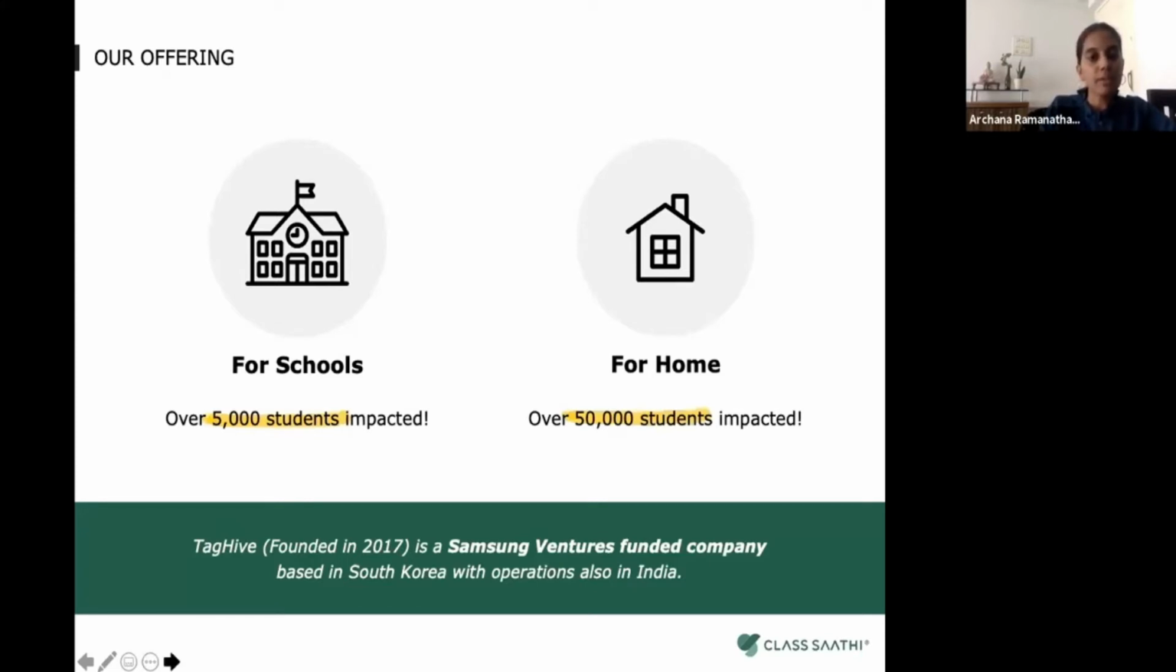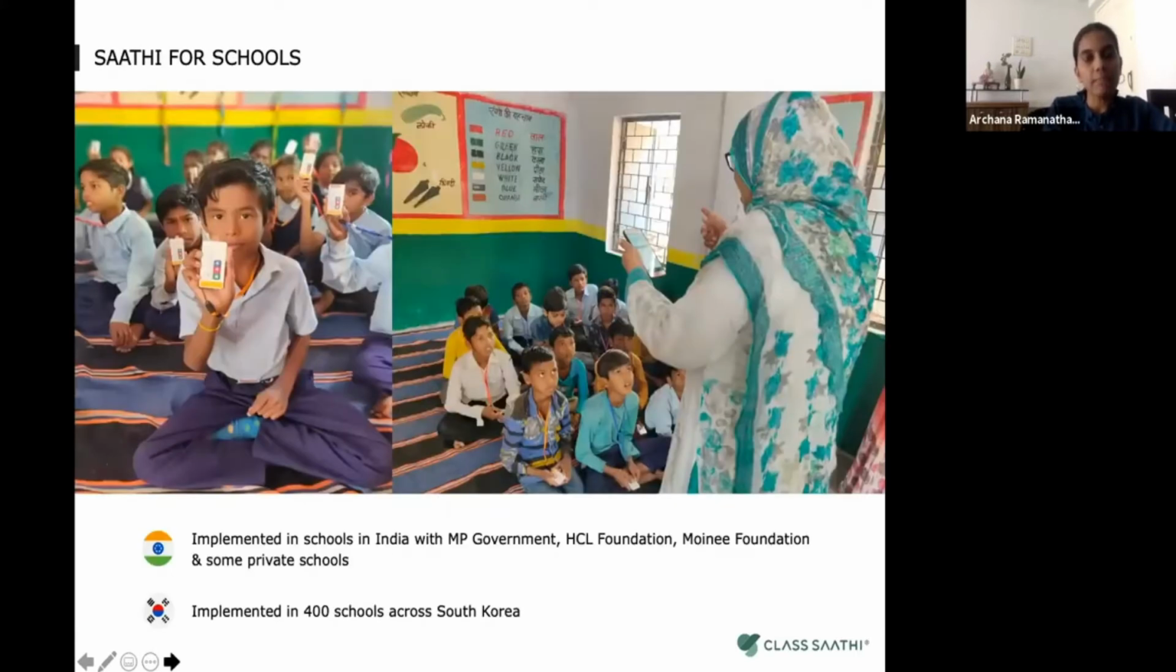So Saathi for Schools is a clicker-based solution wherein every student in the classroom has a clicker, and the app runs on the teacher's smartphone or on a desktop or laptop within the classroom. The teacher is then able to conduct formative assessments easily and has access to the performance of every child in real time. The photo that you're actually seeing here is from one of our classrooms in MP, and Class Saathi has been efficient even in a setting like this.